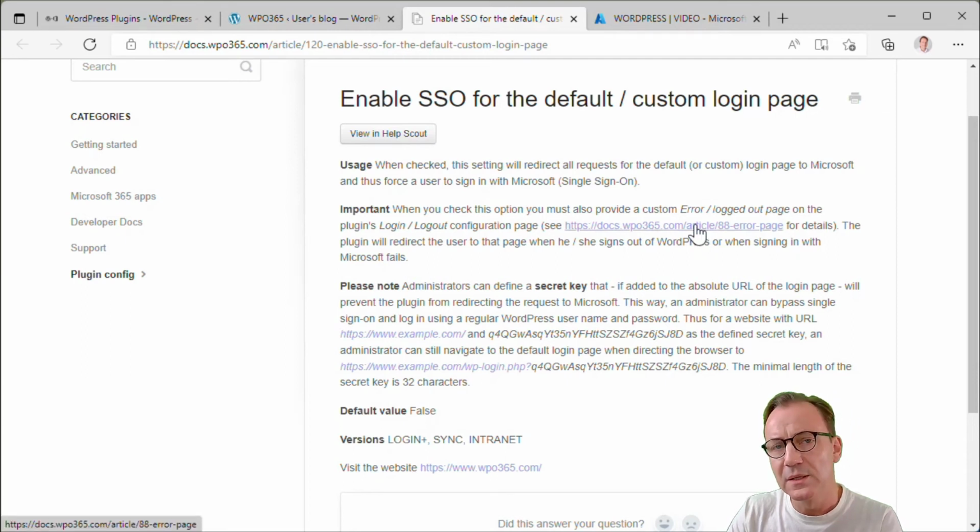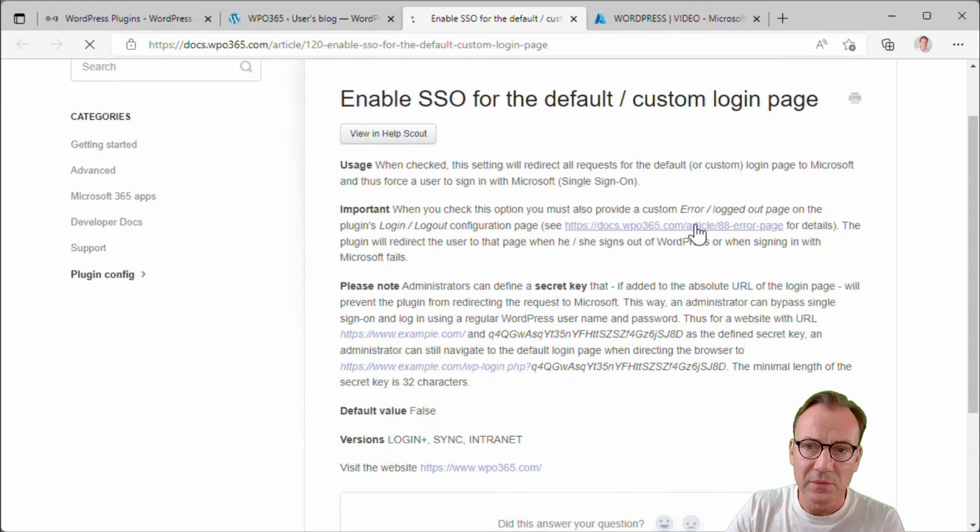This error page is needed because if authentication fails, then the plugin cannot redirect the user anymore to the login page, because then the user would end up in an infinite loop. He cannot log in, the login page, however, still sends the user to Microsoft. He cannot log in, Microsoft sends the user back to the website, and well, this can go on forever until Microsoft will cut this infinite loop. So we need to create an error page, and this error page would be available for anonymous users, and we can click on the link.